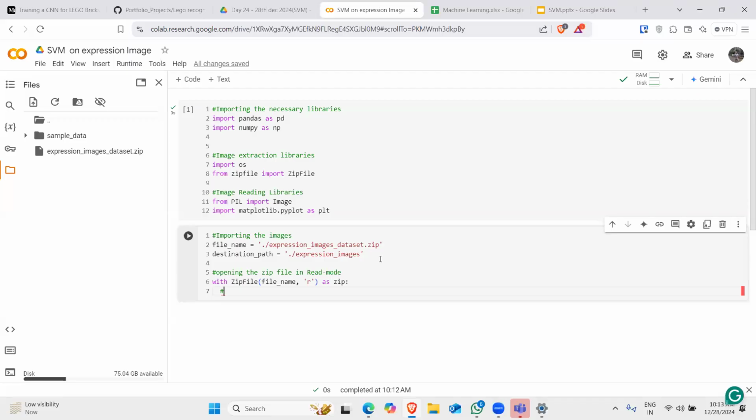And I'm going to extract all the files from the zip file. So I'm going to print this extracting_images. Once the extraction is done, it will be notified to you.